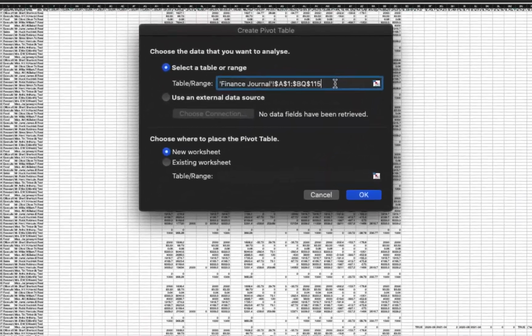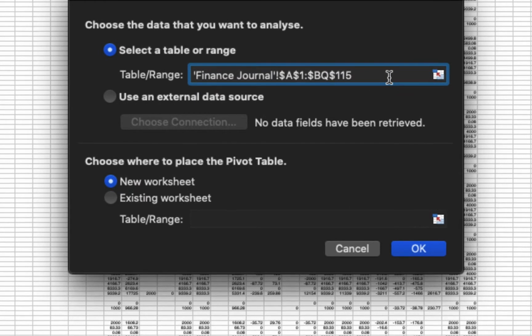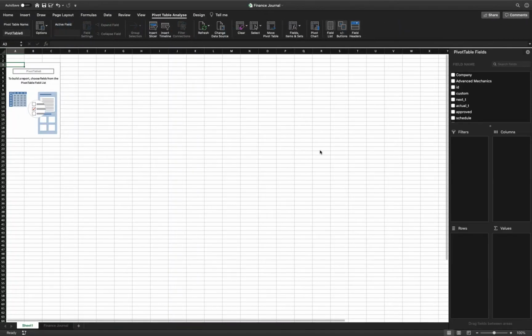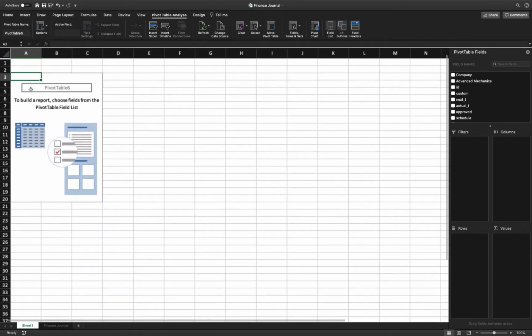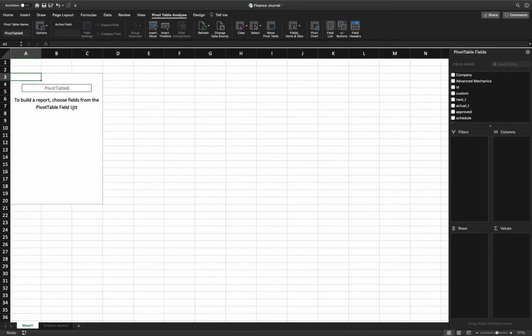What it's done is selected all the visible cells. Excel's trying to be a bit clever and go from $A1 to $BQ115. But what we want to do is pick all the columns from A to Q, because there's going to be more rows added in the future. So it's a really important step, this one. So we'll select all those rows, and that's now inserted a new sheet for us, which is the one where we're ready to do our query.